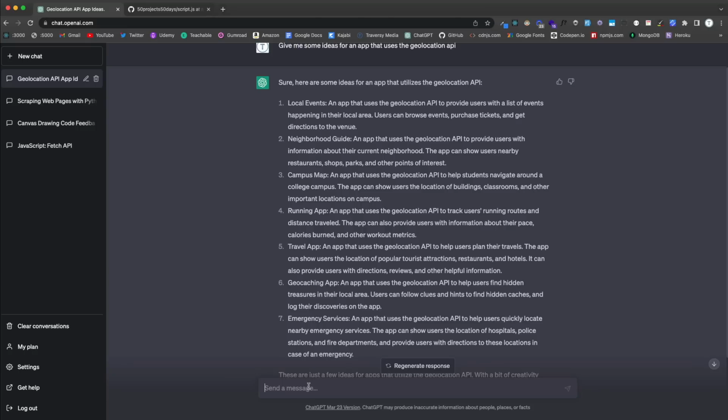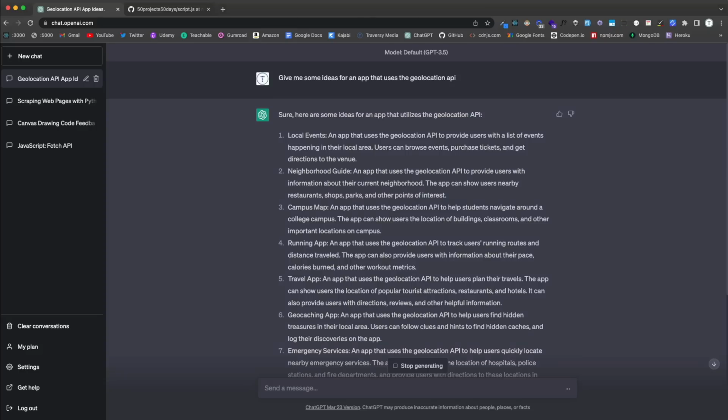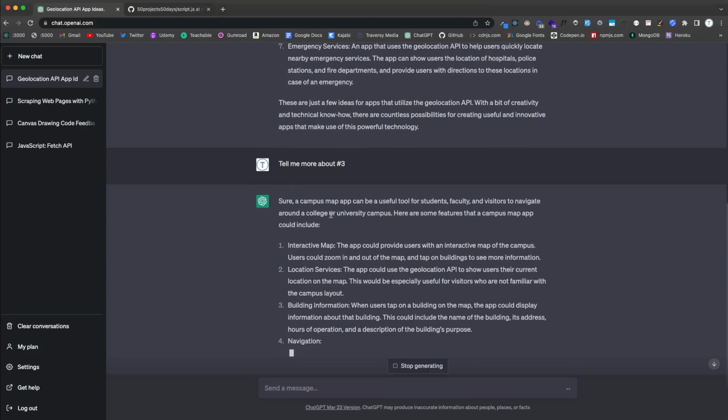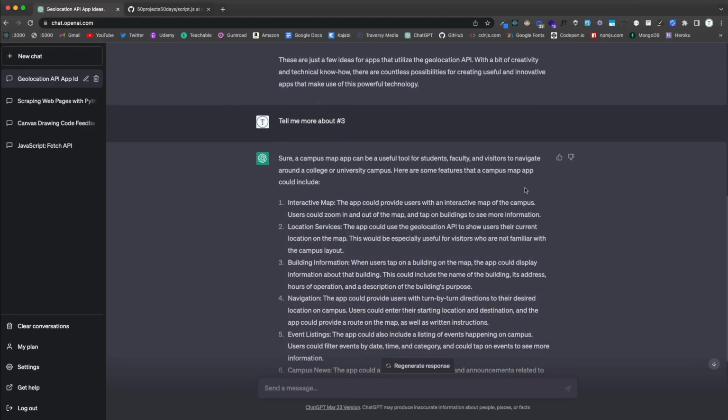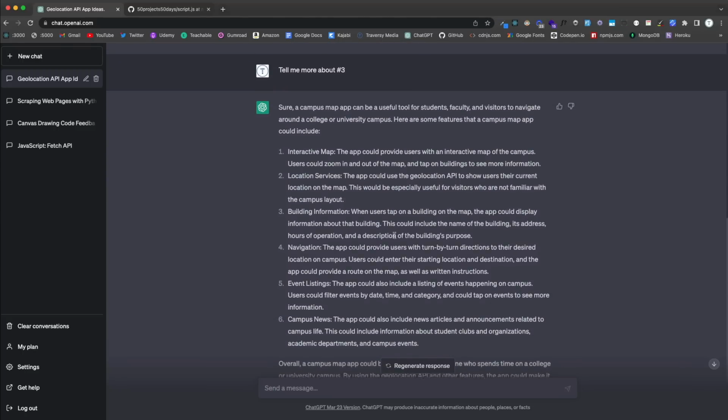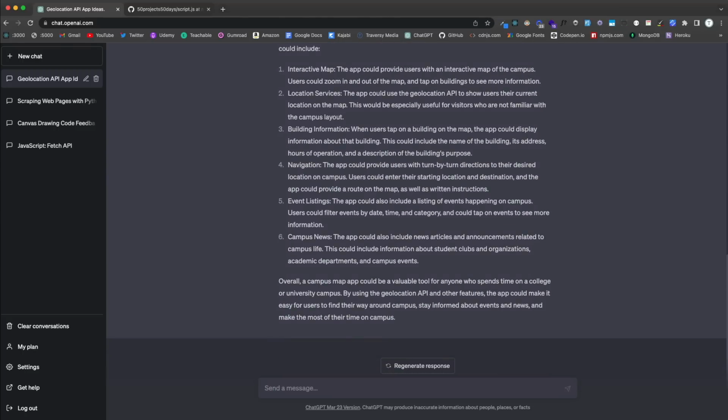And if you want to proceed with one of them, like let's say, I'll just say, tell me more about number 3, which is the campus map. Sure, a campus map can be a useful tool for students, faculty, and visitors to navigate around a college or university campus. And it goes on to give us some features. And you can just keep going with this, and it's going to be your kickoff point for a new project.